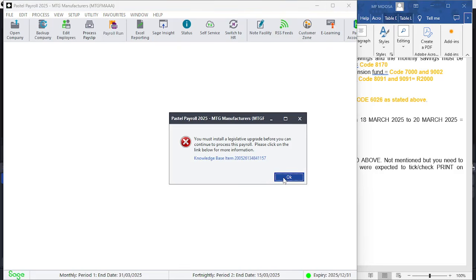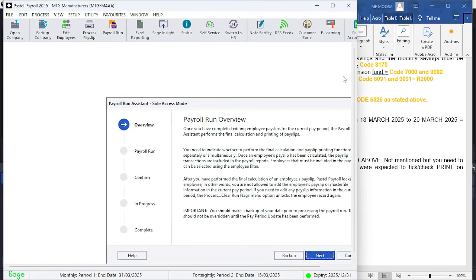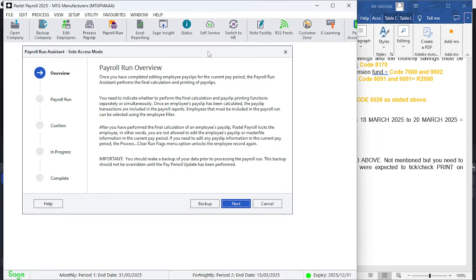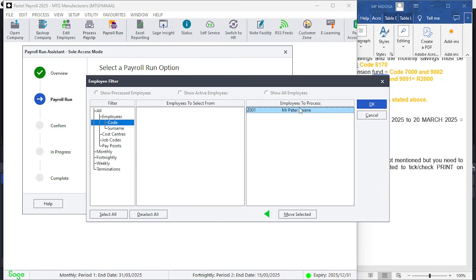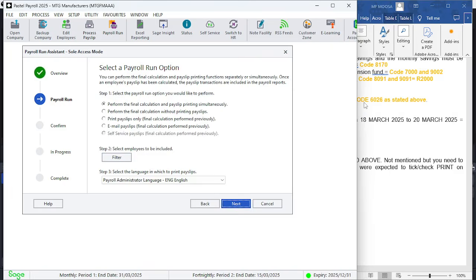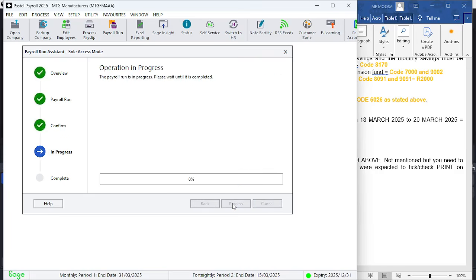It's closer to us, ignore that message. And we then come across this payroll assistant. Click next. We click perform the final calculations. Click filter. Select Mr. Piers1A. Click OK. Click next. So we went perform, we went filter, selected only Mr. Piers1A. Click next. Process. And we'll see what's the outcome of it.